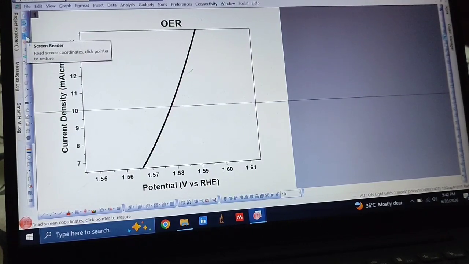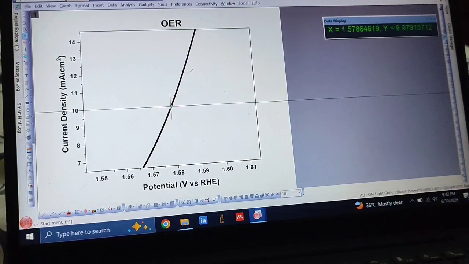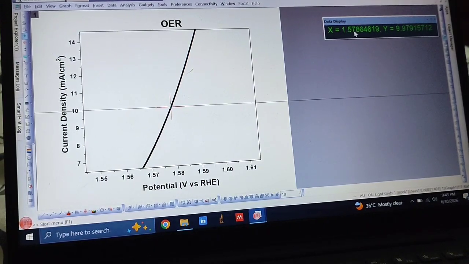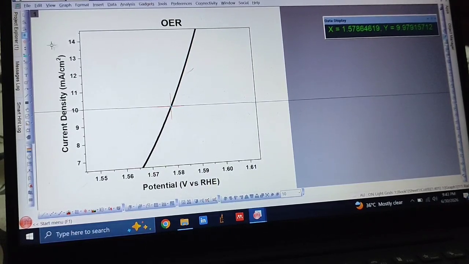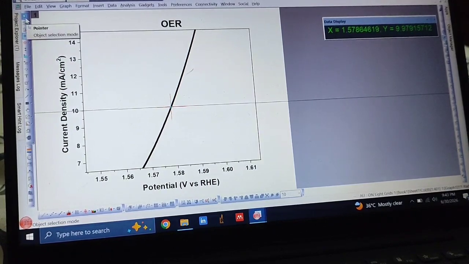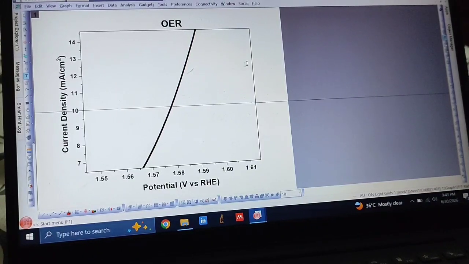Now select the screen reader tool and place it exactly at the intersection point. Here you can see the potential value is 1.578 versus RHE. Now, as we know, the theoretical potential for OER is 1.23 volt. So we have to calculate our overpotential using observed potential minus 1.23 volt.